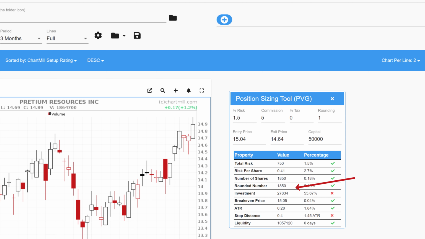The break-even price indicates how much the position should initially increase to cover costs, commission and any taxes. In this case, only a commission fee of $5 is charged. The tool offsets this fee for both buying and selling, which in this example results in a break-even price that is only 0.04% higher. The liquidity shows the average volume over the last 50 trading days, and the column next to it shows how many days would be needed to buy all the shares we want.